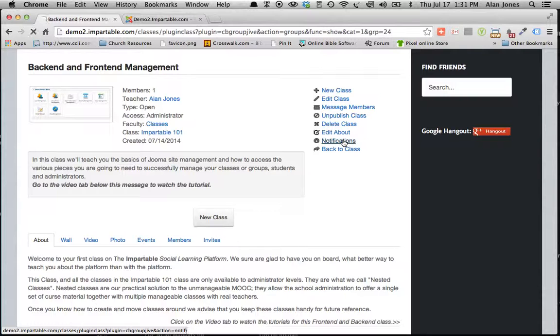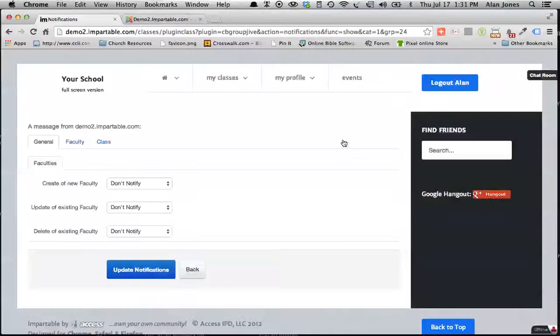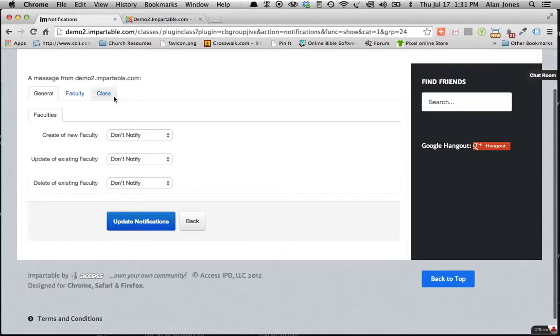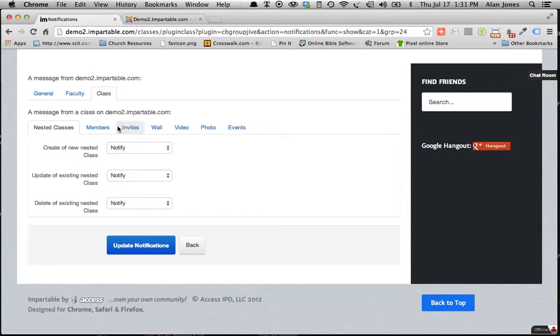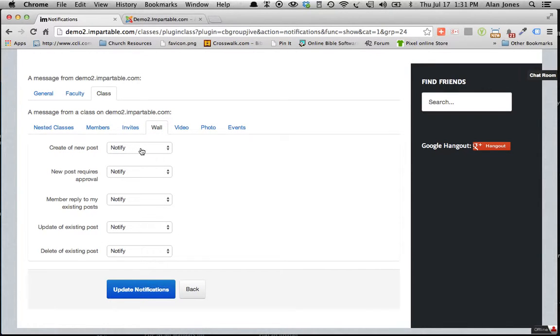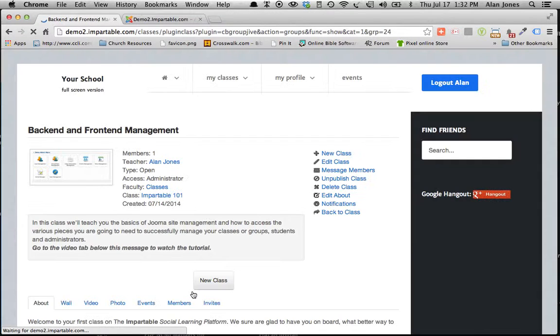Class notifications can be set for each individual user. Let's say a particular class is sending a lot of emails for the class content, maybe the class wall. Then I can choose to set my class notification for the wall to be off, and then I'll go and look at it myself when I'd like to. And the same is done for the faculty. For general notifications, I can choose how notifications work for me individually as a user of the site, and everyone has the same ability to change the notifications.